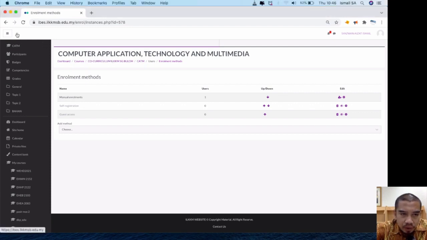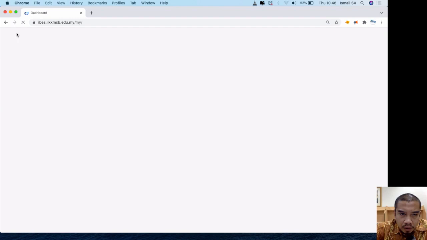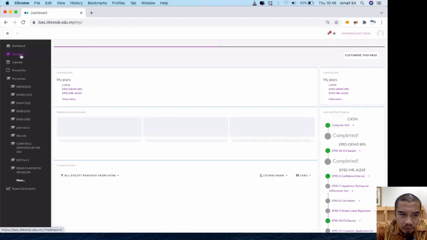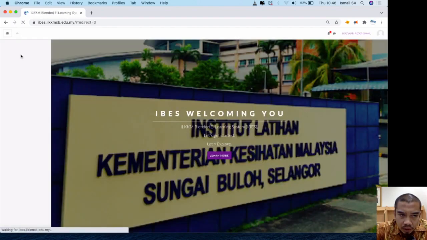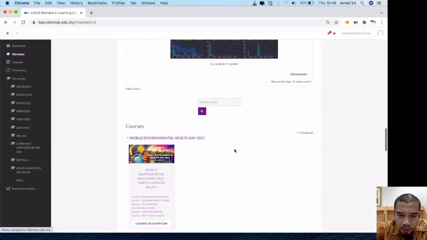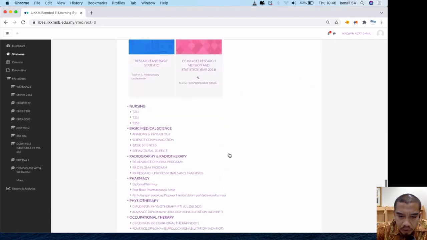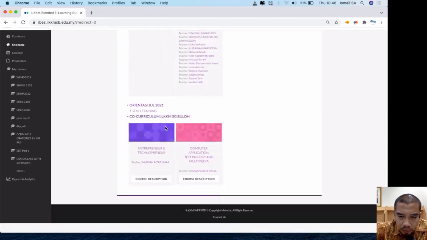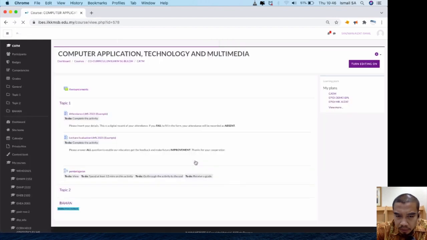So the first one, navigate to your course. Possibly you are logging into the IBES. You can navigate through the site home over here on the left side of the navigation bar, and then you can scroll down and find your course by typing the name of the course, or you can navigate according to the subject or course or anything that is already assigned for you.